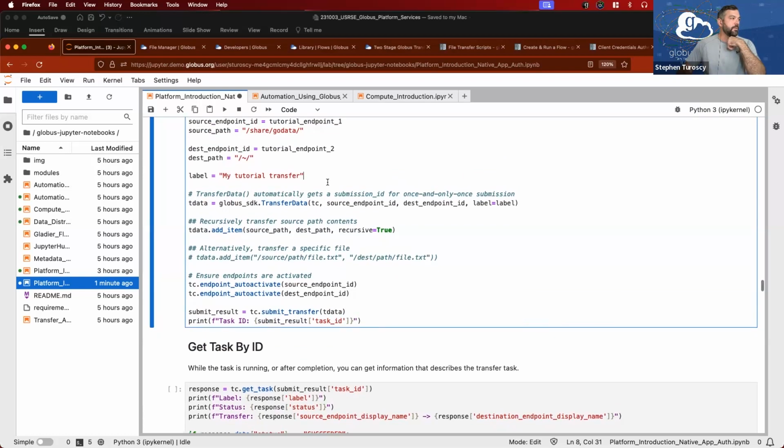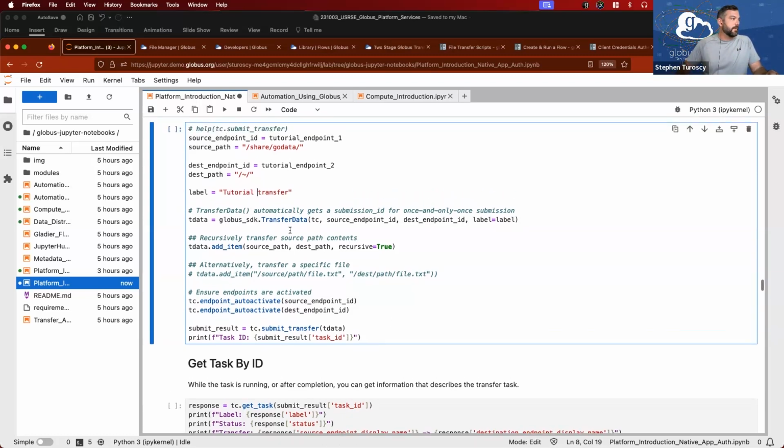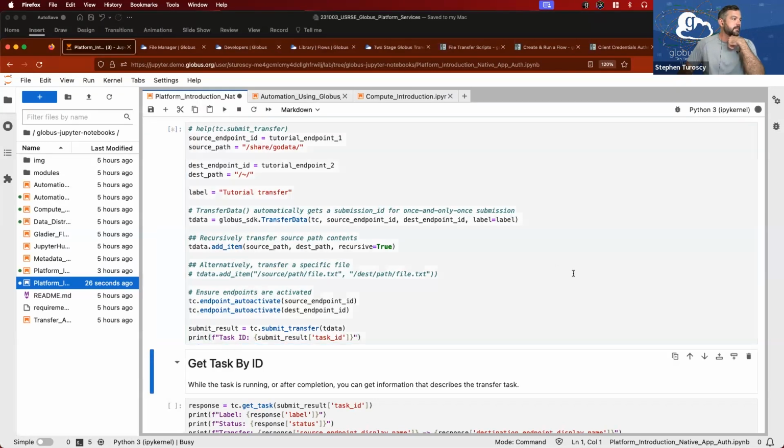We're going to give it a label, something like tutorial transfer. We're going to create a transfer data object, and we're just going to give that the transfer client, the source endpoint, the destination endpoint, and the label. From there, we're going to add items to that based on the source path and destination, and we're going to say it's recursive because we're actually transferring a directory right now. So let's run this, and hopefully we're good.